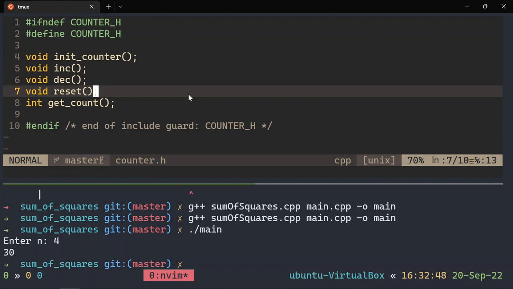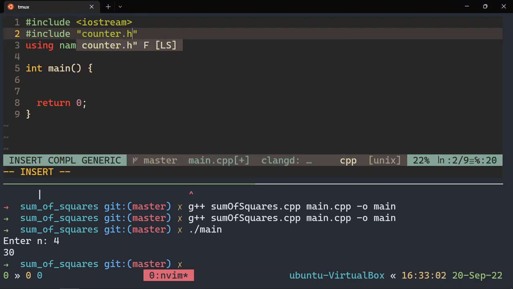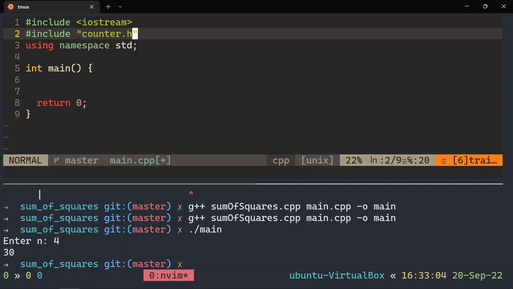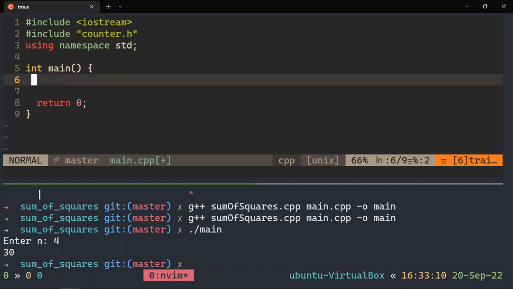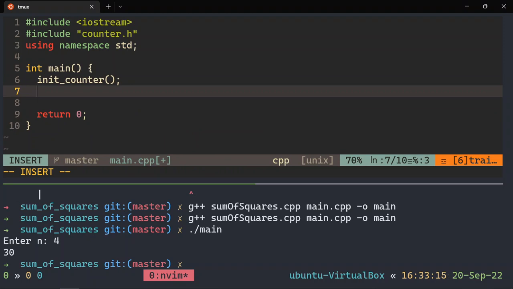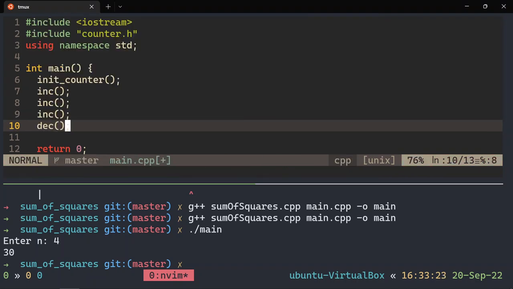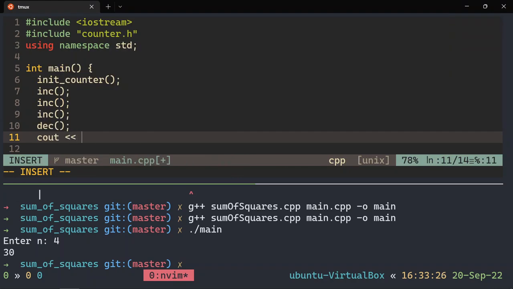All right. Now, let's have our main.cpp file that includes this library. So this will include our library. So include counter.h. And here's what I can do with my counter now. I can say, I don't know, initCounter. That will initialize my counter to zero, right? I'm always supposed to do that first. And then I can call inc a few times, like inc, inc, inc. That will make it three, right? We'll make our count three. Then call dec. Now it'll make our count 2, and then I can cout the count, getCount.